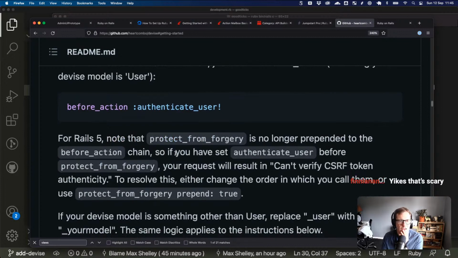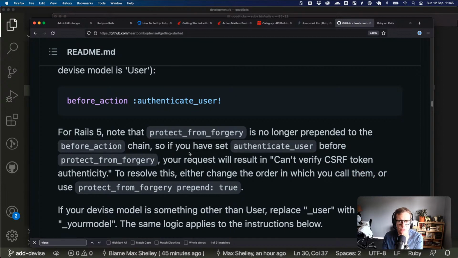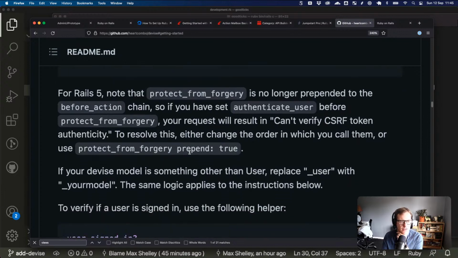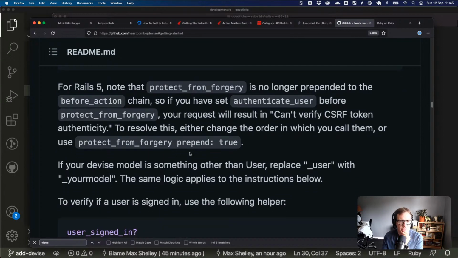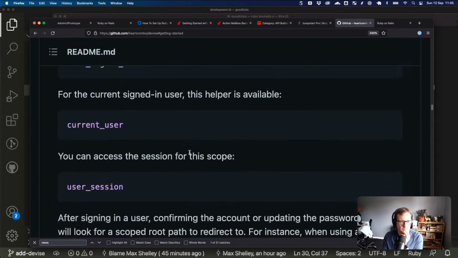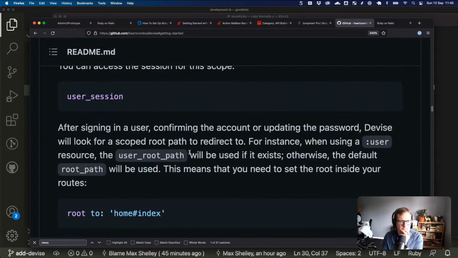For Rails 5, note that protect from forgery is no longer prepended to the before action chain. So if you have set authenticate user before protect from forgery, your request will revert and can't verify. Change the order in which you call them or use prepend true. Okay. If your Devise model is something other than user, replace user in these helpers. Signed in, yep, these are all helpers. This is all just FYIs.